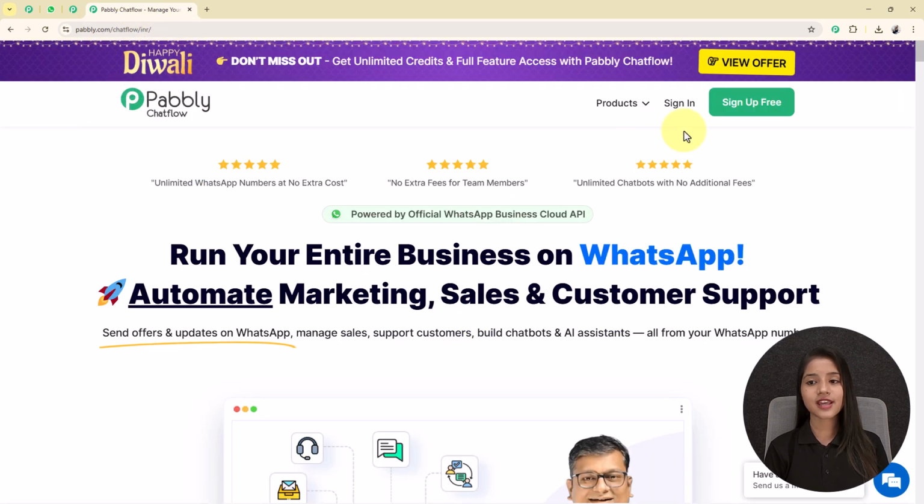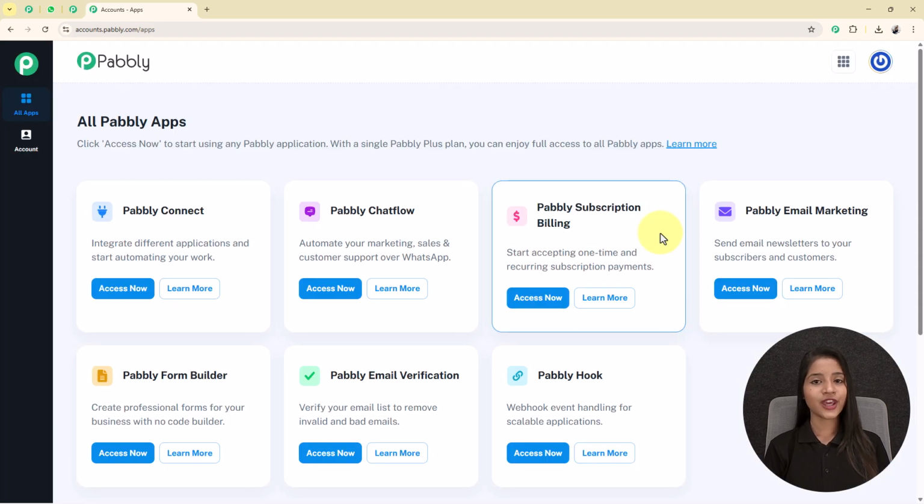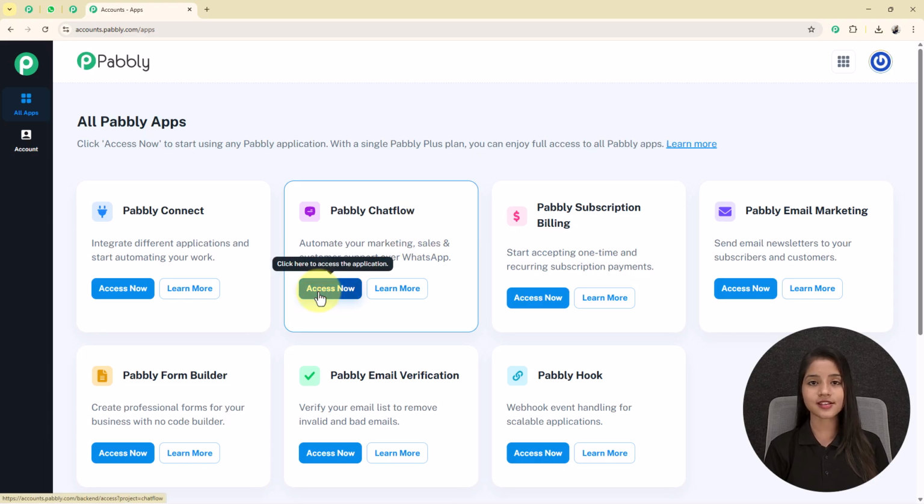Here on the right hand side, you can see two options. One is sign in and the other is sign up free. If you are a new user, then you can click on sign up free and get 100 free credits to explore the software. If you are an existing user, then you can click on sign in. Since I am an existing user, I am clicking on sign in. So here you can see all the apps that Pabbly provides to its users. As we are creating a WhatsApp chatbot, I am going into this Pabbly Chatflow box by clicking the Access Now button.